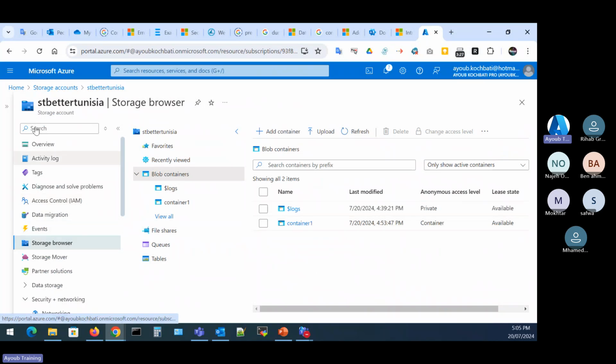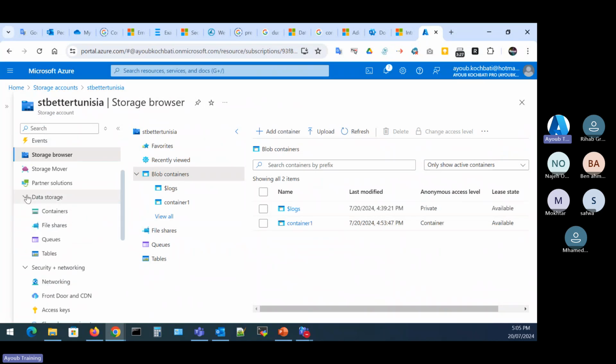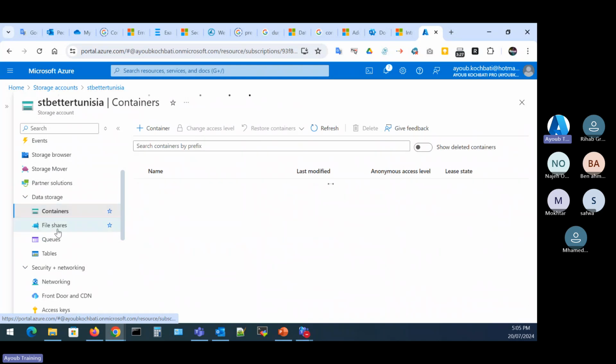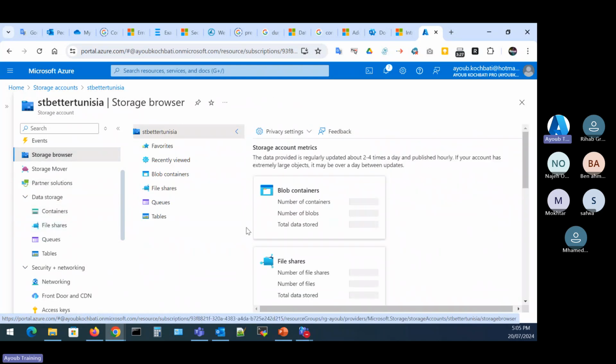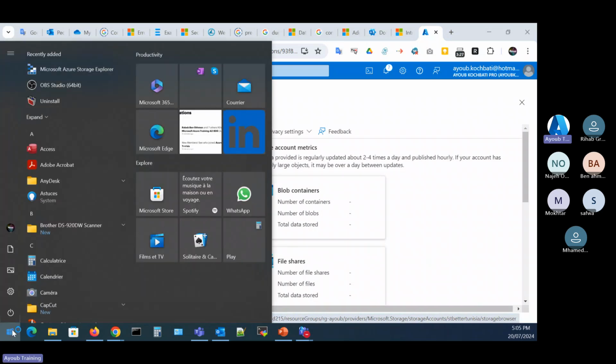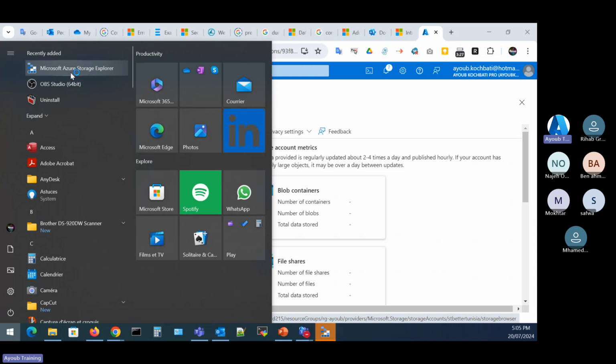Otherwise, you go here every time to containers only and separately to file shares. With the browser, you can see everything in one place. Or if you don't have access to the portal or you want to use software, there is Azure Storage Explorer. I think I installed it here. You can see it's called Microsoft Azure Storage Explorer.